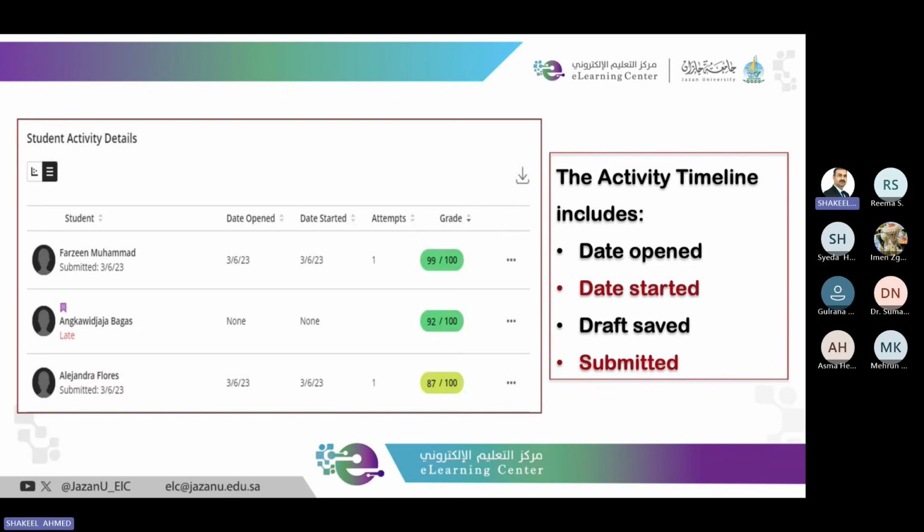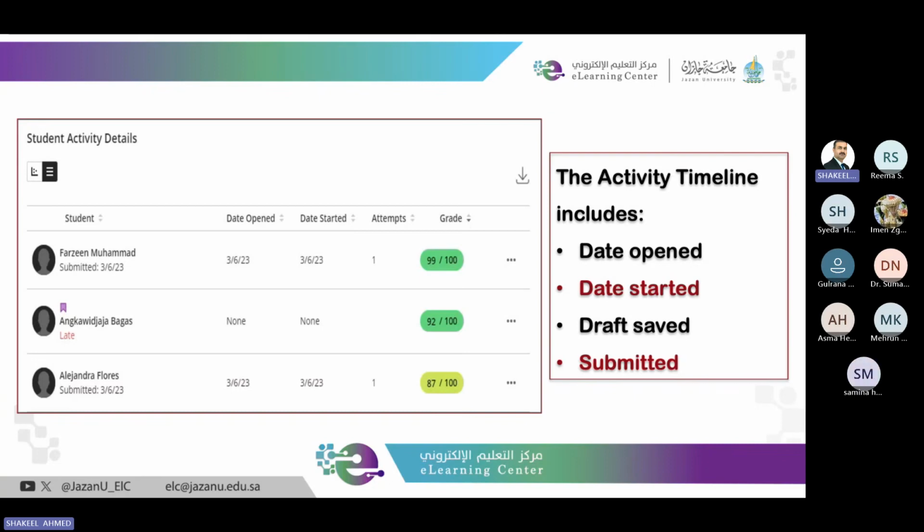On this screen, the activity timeline gives us a detailed picture of how students engage with an assessment. It records important stages such as when the assessment was first opened, when the students started working, whether they saved a draft, and finally when they submitted. You can have all the details on this screen. By looking at this timeline, we can easily see differences in students' behavior. For example, one student may open and submit quickly, while another may delay starting or miss the deadline altogether.